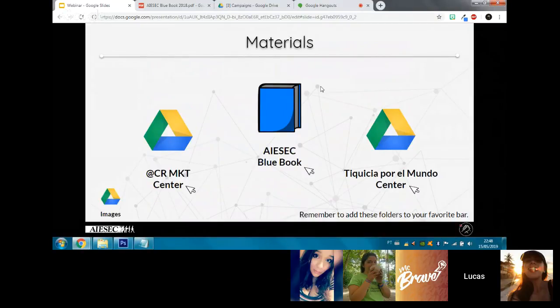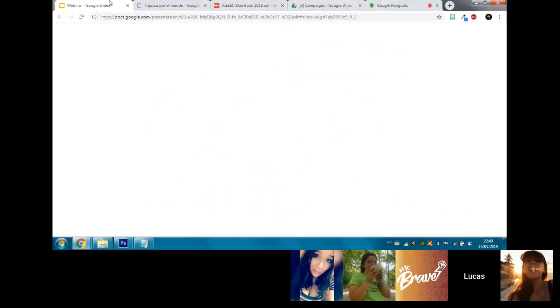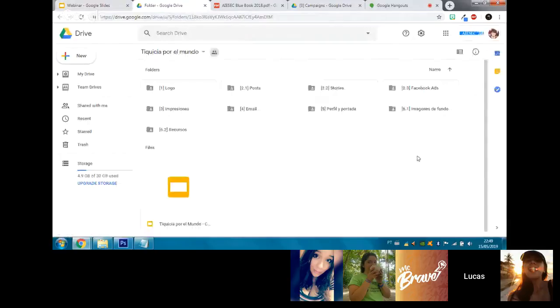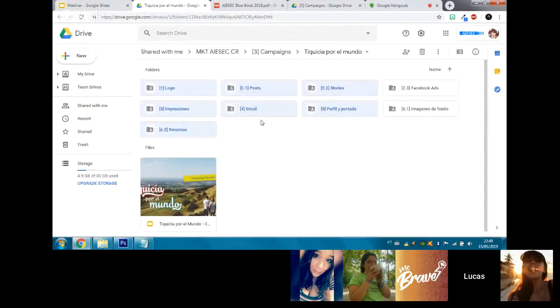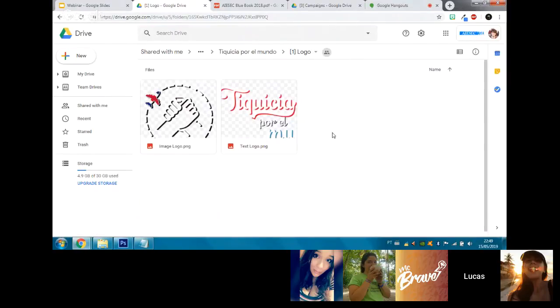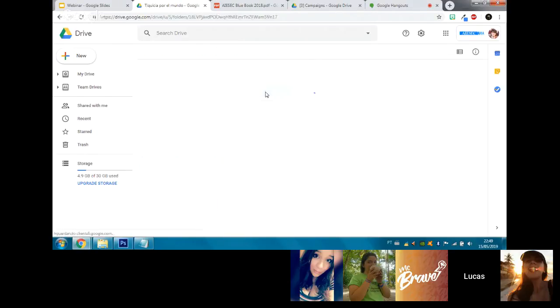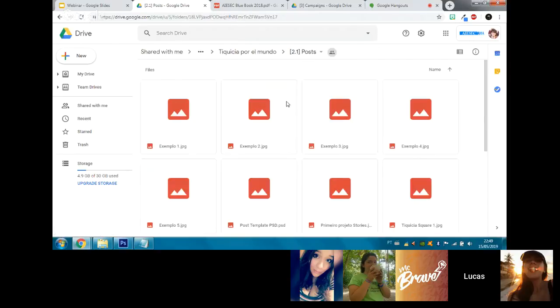And the last material is the Tiquicia por el Mundo folder. This one is really important for this campaign. Here you guys have everything you need. So for example, let's go here to the logo. You have the two logos that we are using. This one is like the stamp, and this one is the text with Banana Yeti, the font that we are using. Here you guys have all the posts.